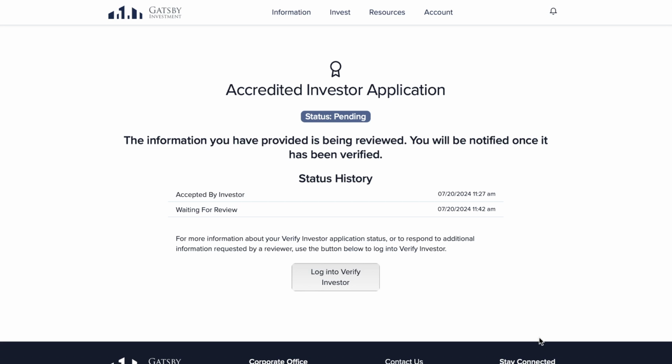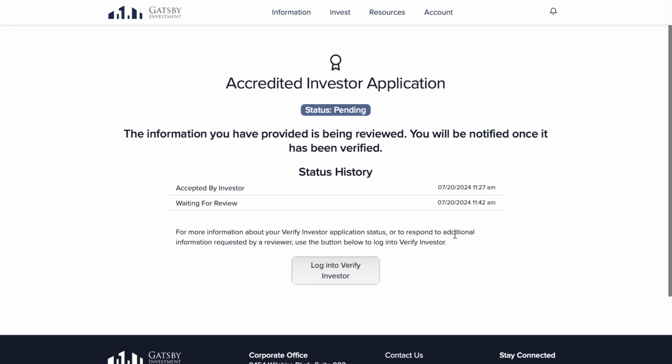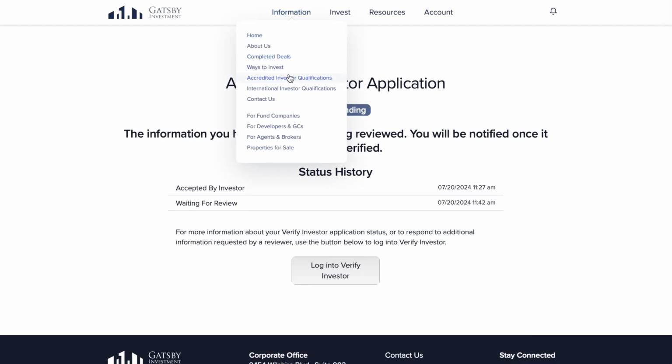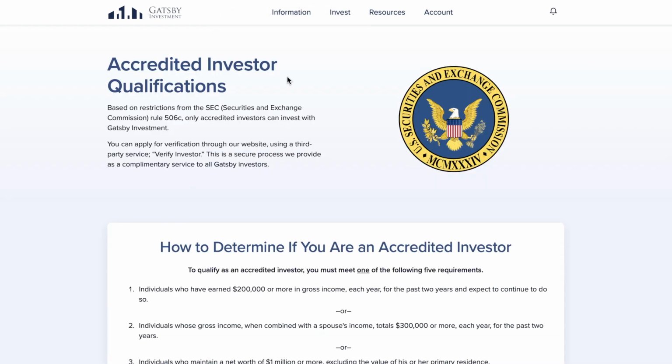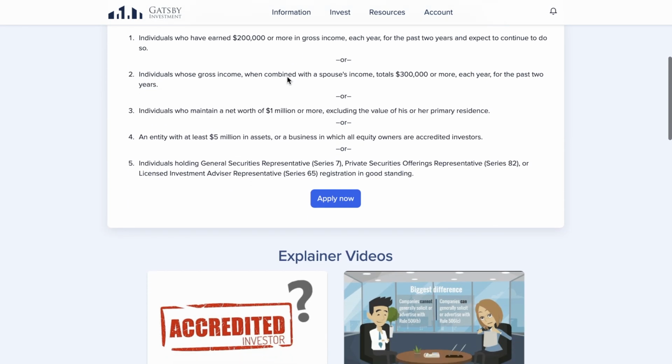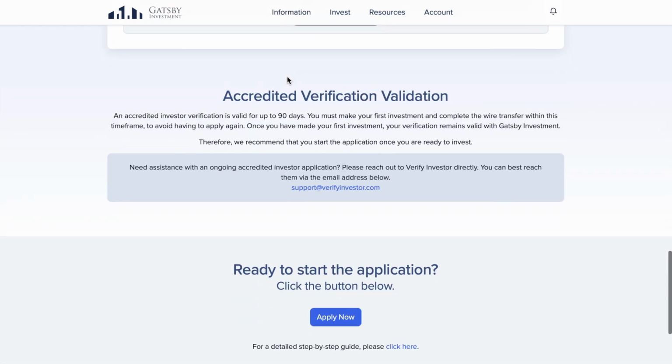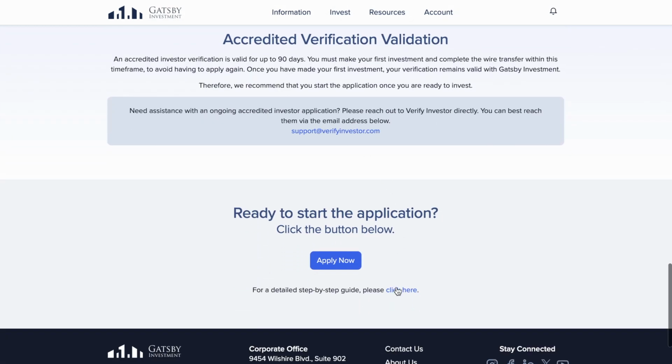If you want to see a detailed step-by-step guide for every method, you can go back to the Information tab and click Accredited Investor Qualifications. Scroll down to the bottom of the page and click this button to download the guide.